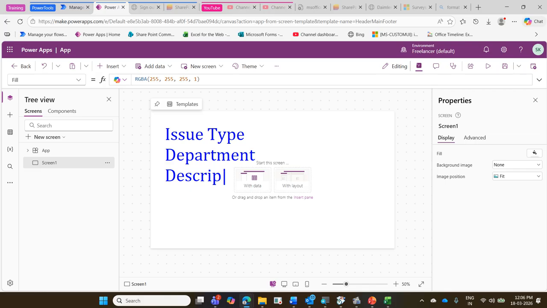Issue type is the one my user is going to enter. To enter it, we have something called a text box. I want to type the title for this. When you go to a website or anything, first you should have a title. Below the title, you should have some container for entering. So first I want to insert some title, then I want to put a text box below this.